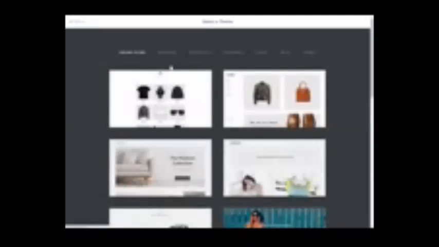So basically, you're going to create an account at Weebly.com, okay? Once you create that account, you're going to come down here and click on Add Site. It's going to bring you to a page like this. What you're going to do is come down here and click Other, okay?